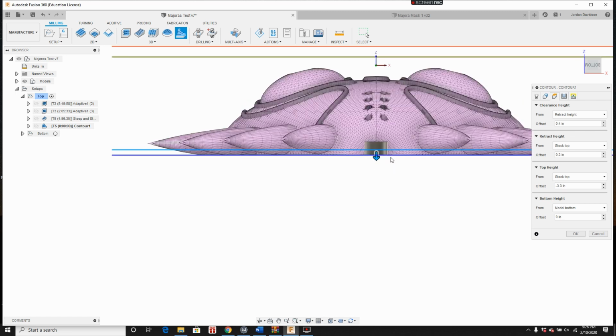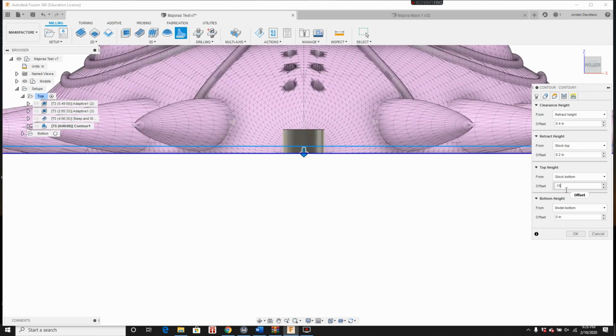The last program that I did was a contour pass, which picks up where the steep and shallow left off. This slowly steps down until it cuts out Majora's Mask.